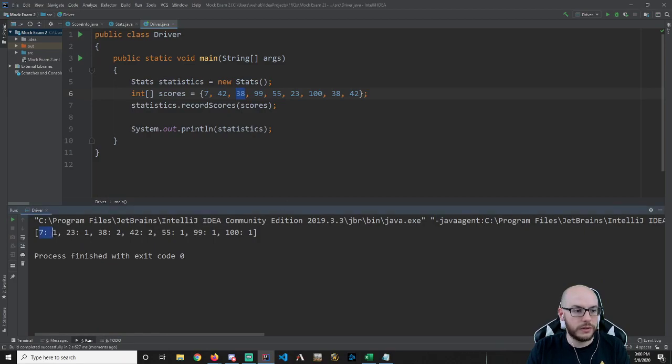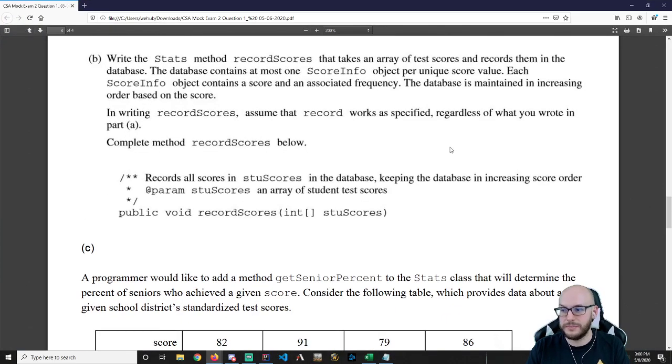So when I run it, there is 17. That's correct. There's 123. That's correct. There's 238s. Yep. 242s, 155, 199, and 100. And notice that it is in the correct order. It is in increasing order despite how it looked here. Easy peasy. Let's look at part C.